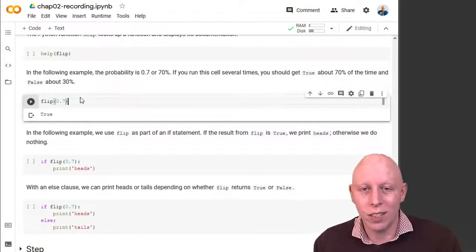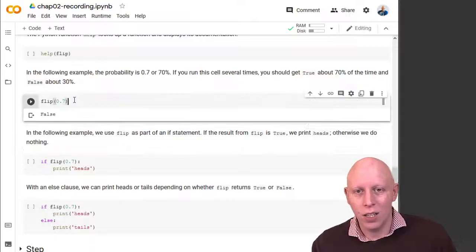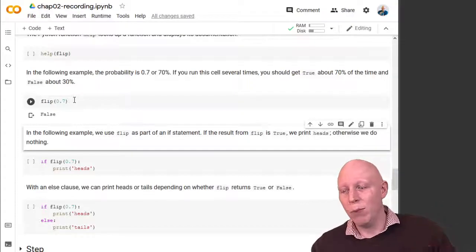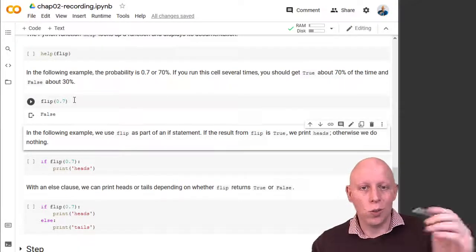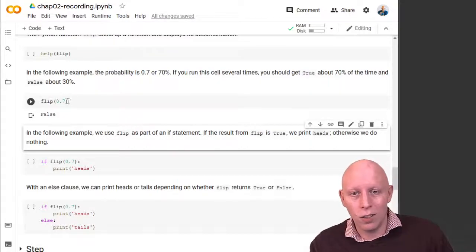Flip of 0.7. Run that again. True. Yay. Run it again. True. Yay. Oh, false. True. True. True. True. False. Right? Every time we run this, it's going to give us either true or false, and it's giving us true more often than it's giving us false.